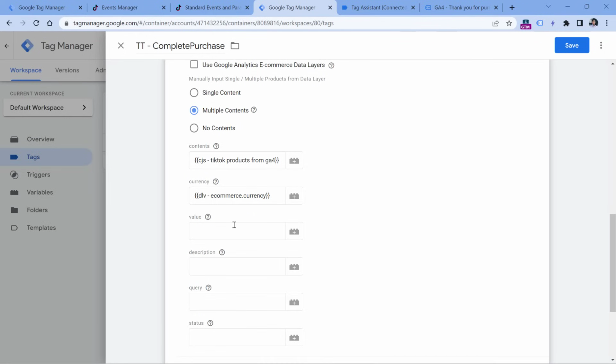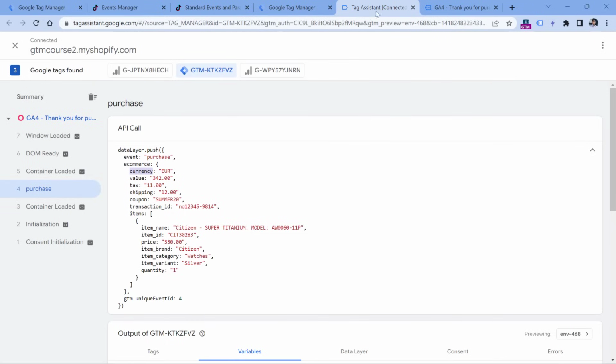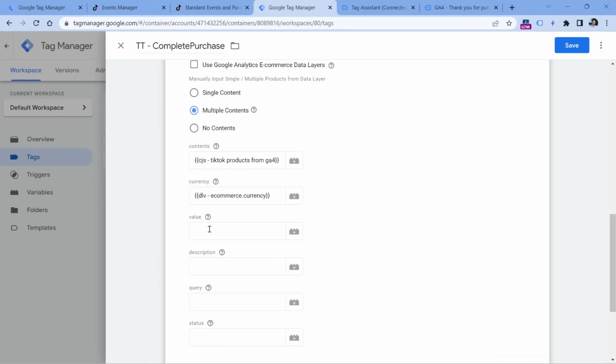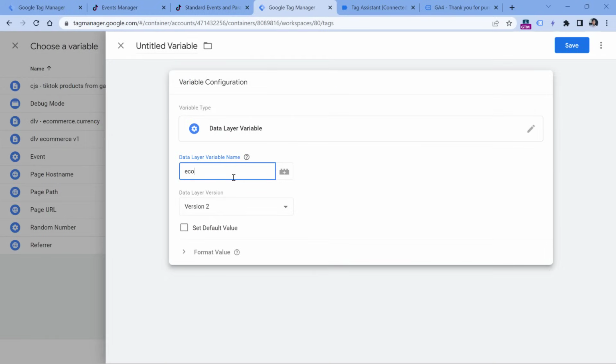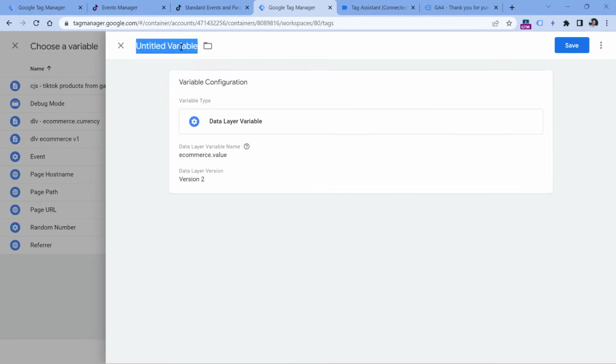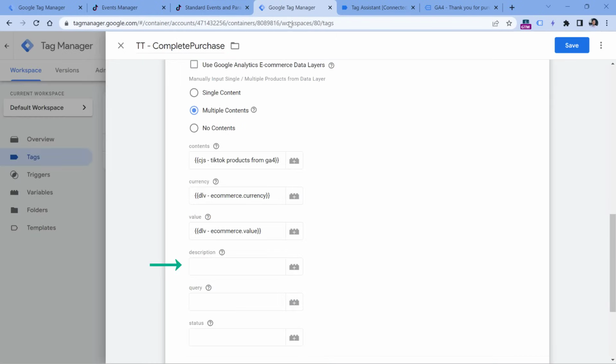The next step is value. Value is the order total, or the total amount of money that a visitor paid to you with that purchase. And in this case, it would be e-commerce.value. Let's insert another variable. This time I will be doing that faster because you already know the drill. Click Save. Then we have description.